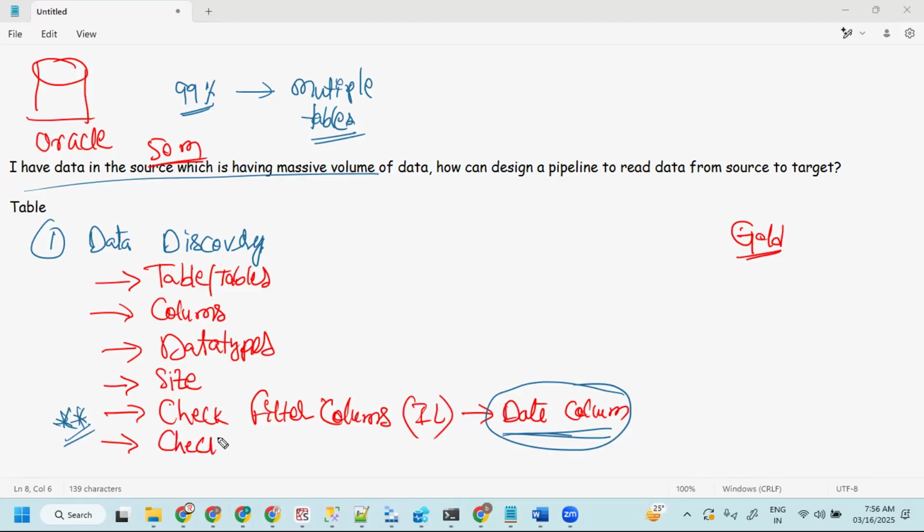key columns. So what are key columns? When you're taking data from the database, you definitely have to check the key columns, something like your primary keys. So what is a primary key? The primary key that you are going to check is based on your target. Your source primary key and target primary key may not be the same.